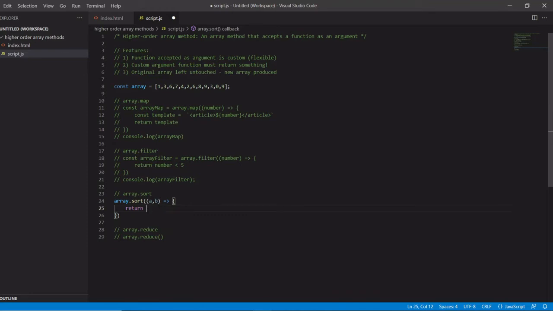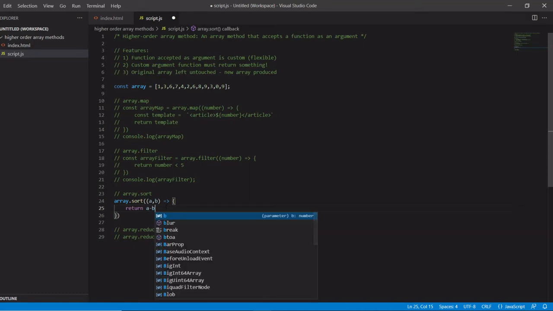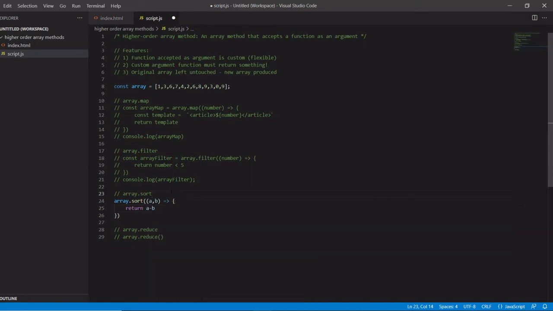If the comparison turns out to be positive, then A is going to be pushed after B in the array. If the comparison is negative, then A is going to remain before B in the array. So let's do A minus B as a comparison. That's going to produce a positive or negative value.